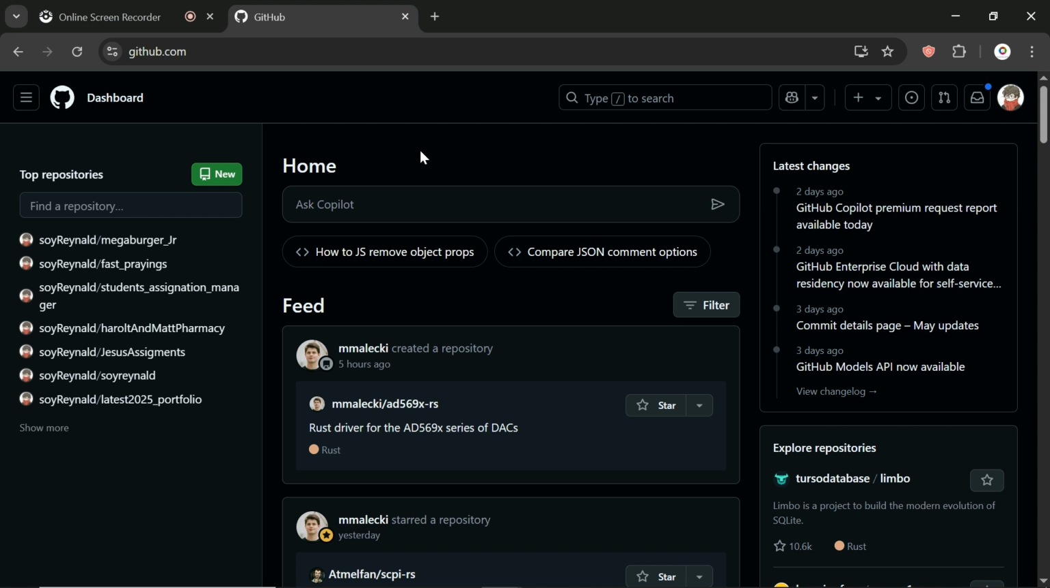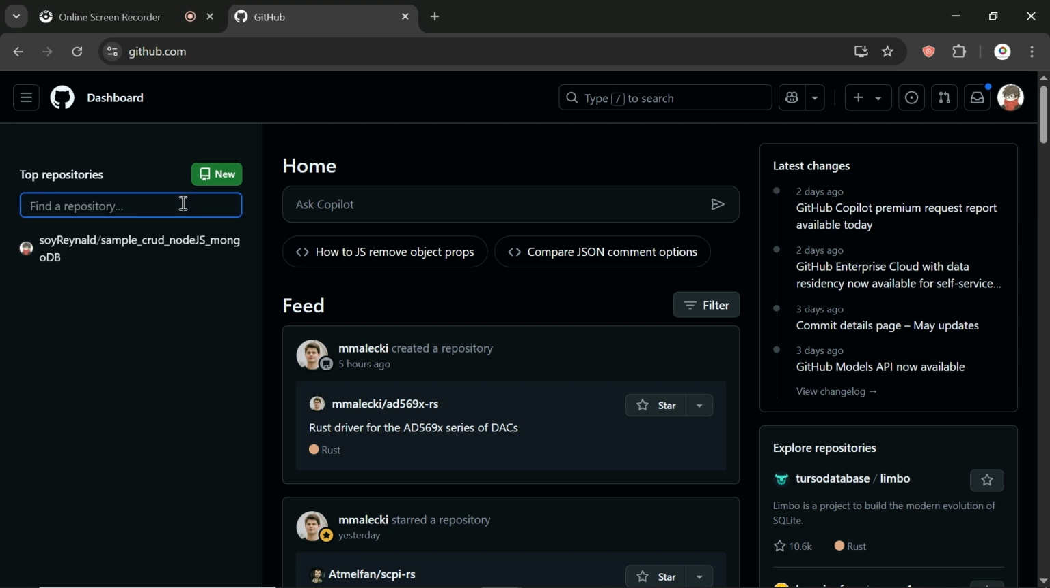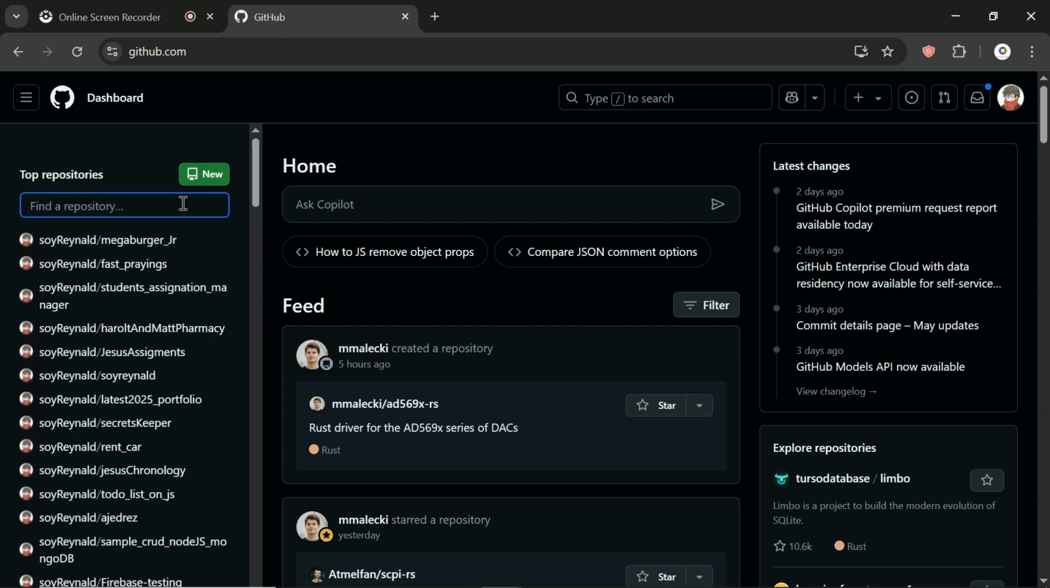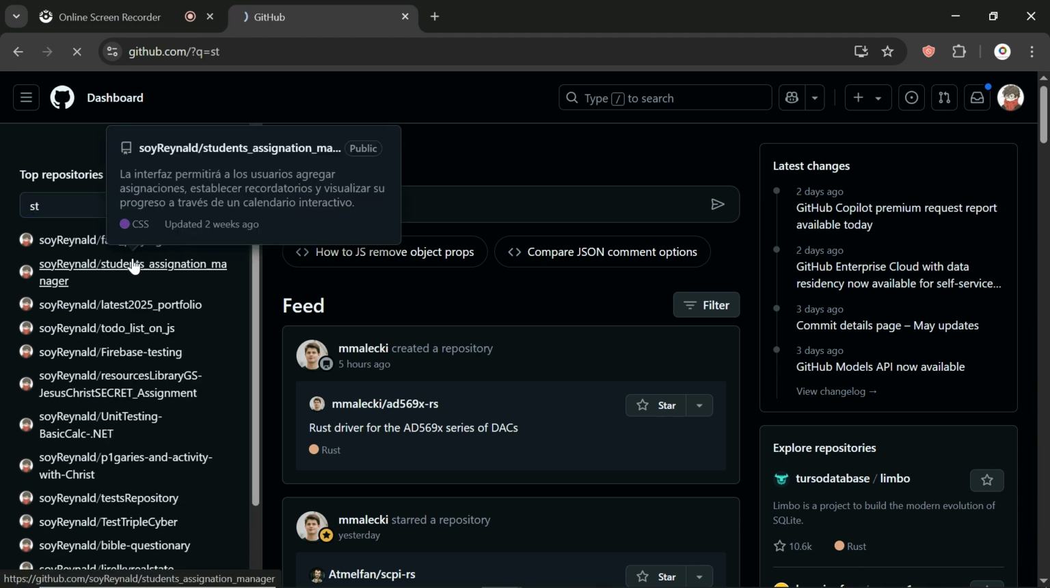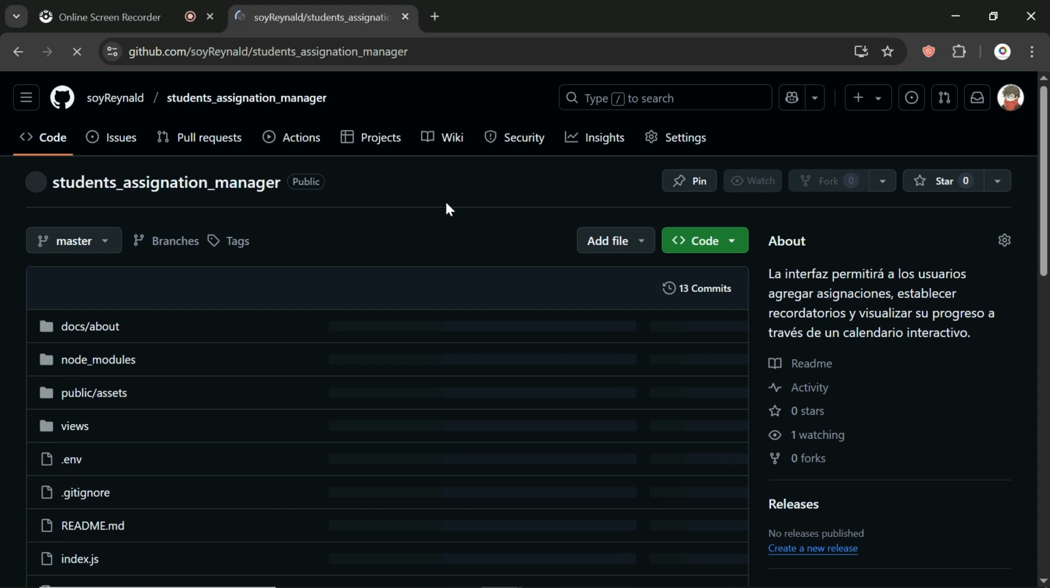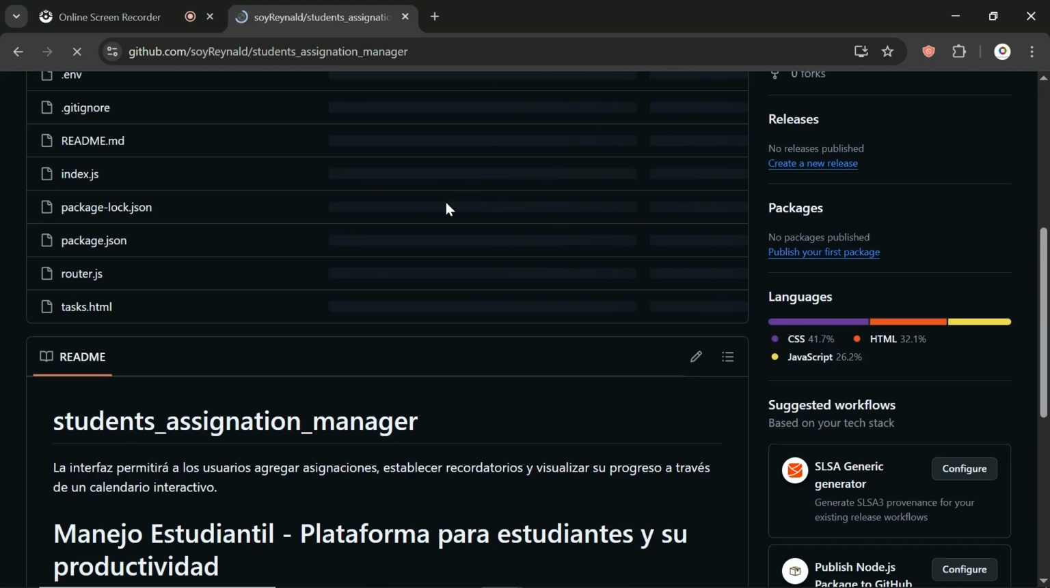Oh, by the way, I remember now that it is not on GitHub. Or it is MongoDB. Let me see. It was called, and the name of the app was, let me see, Students Assignments, I think. Yes, a Students Assignment Manager. And this is the project.